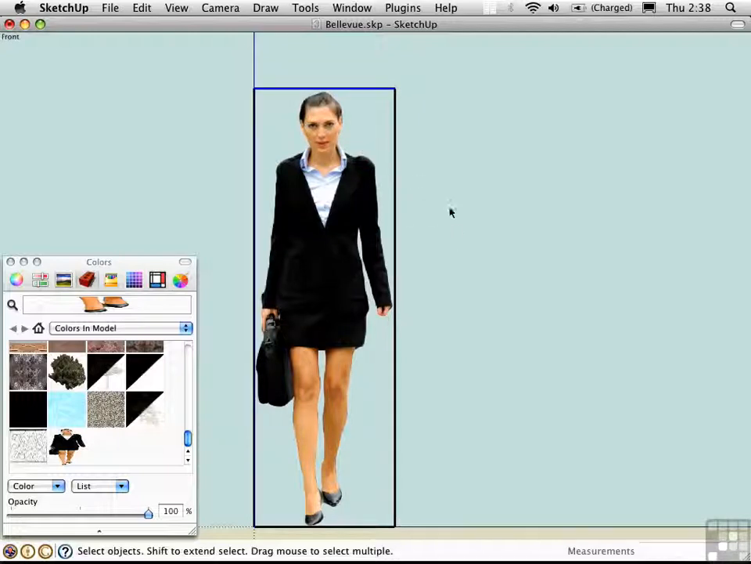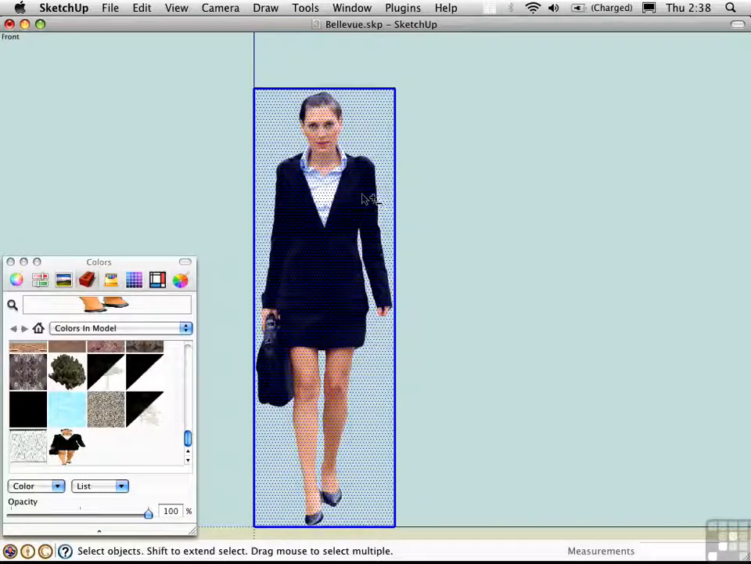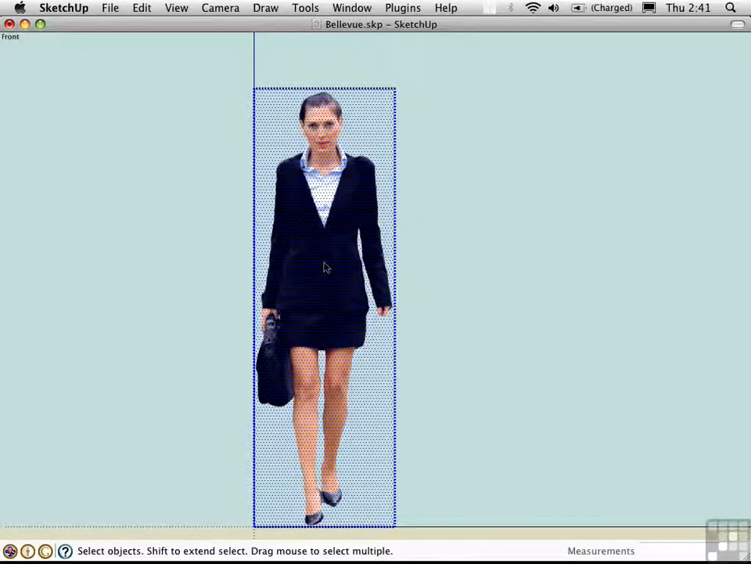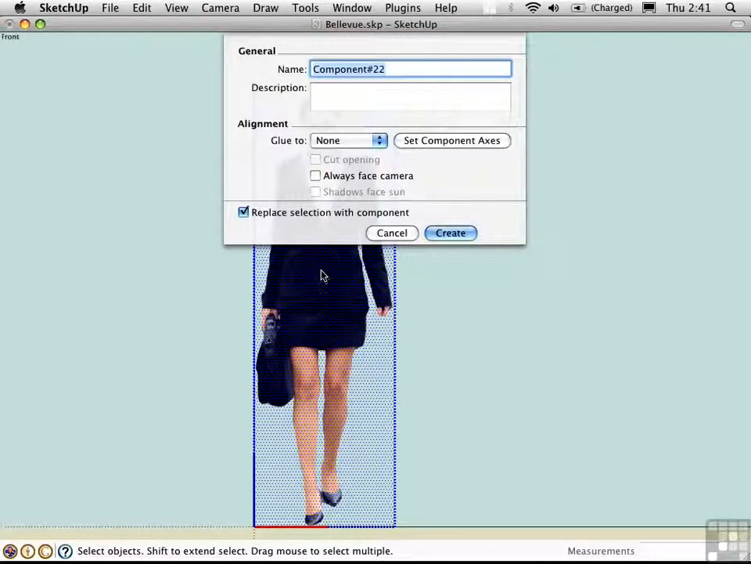Now, I don't want to see these solid lines every time I have this piece of entourage, so I'm going to double-click and then hold down Shift and deselect the face. Press H to hide the edges. And now to define the component, double-click to select the face and its hidden edges, press G to define the component.